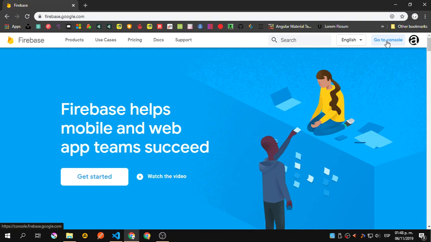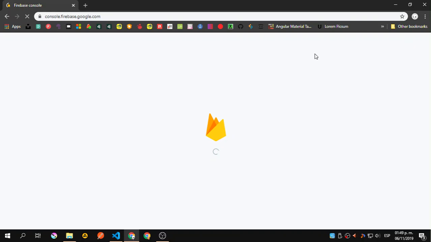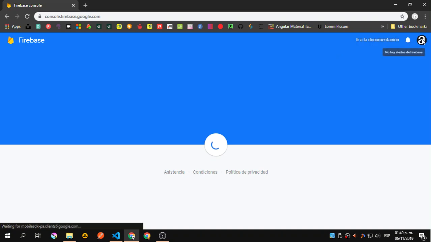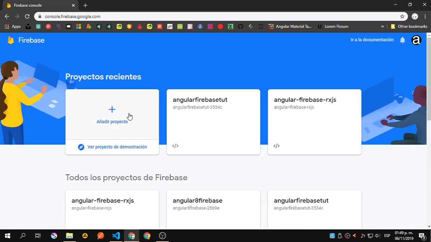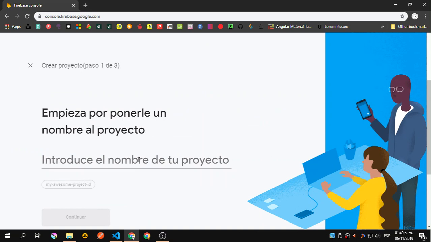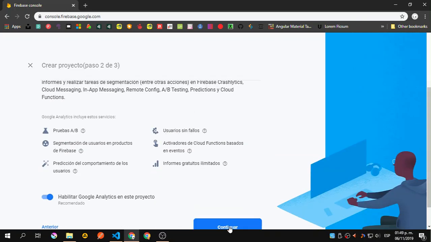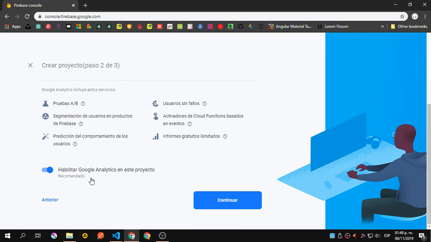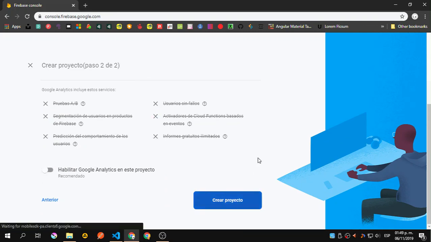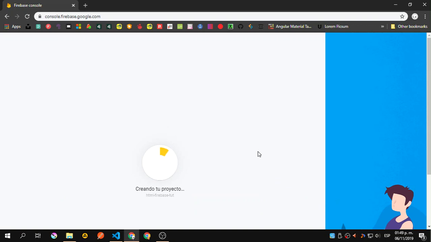So let's go to console, and you will need a new Google account or an existing Google account that you have, a Gmail account, in order to access this. So let's create a new project, and we are going to call it HTML Firebase tut. Okay, let's continue. Analytics, no, we don't want analytics. Create project, and let's wait for this to finish.